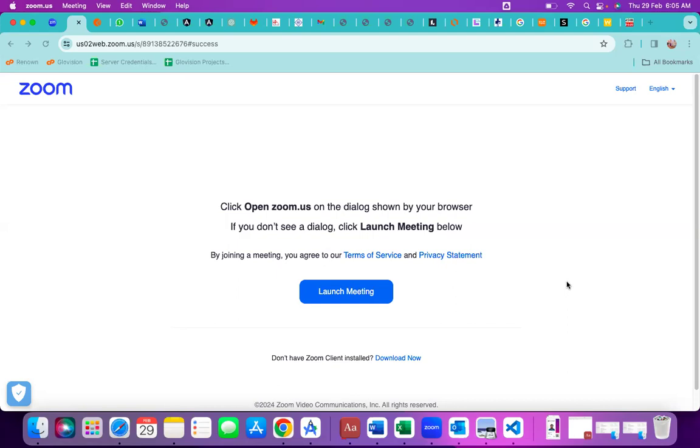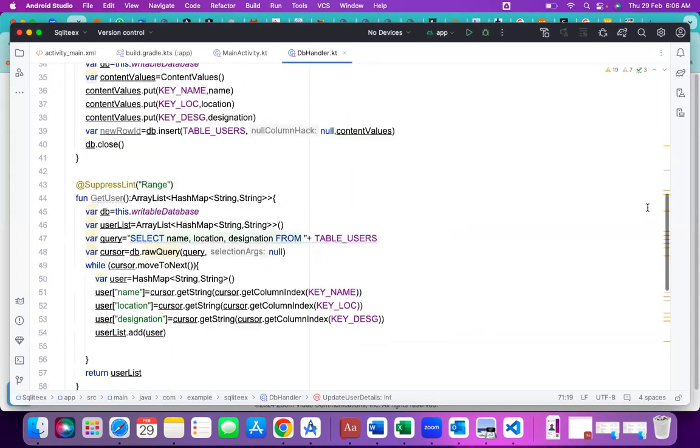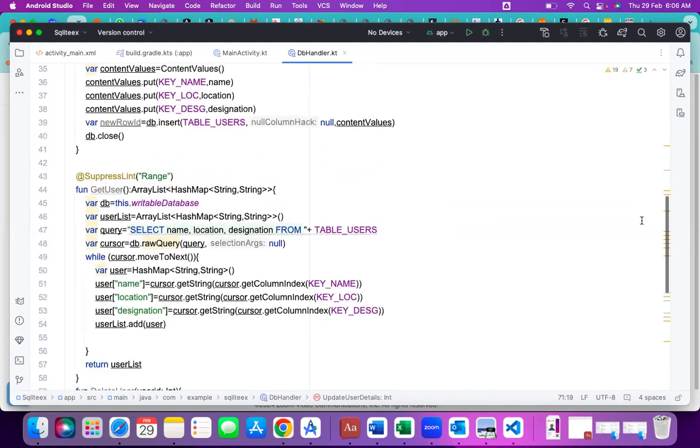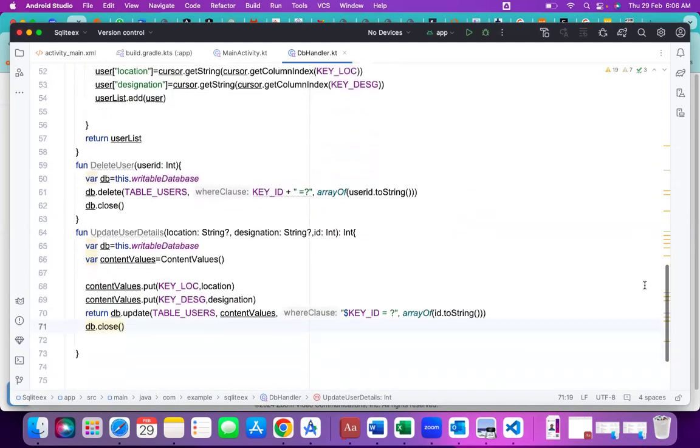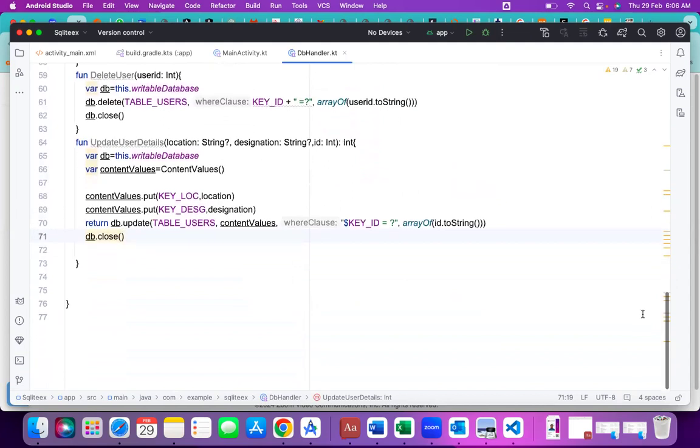In the last class, we discussed SQLite, so that is almost done. We are in between. What are the things we added here? Insert, get user, update user, delete user, right? Till this we added. Here one more last step: get user with the specific ID.